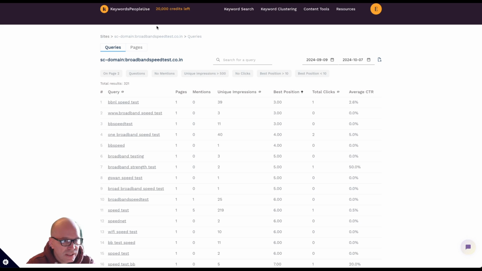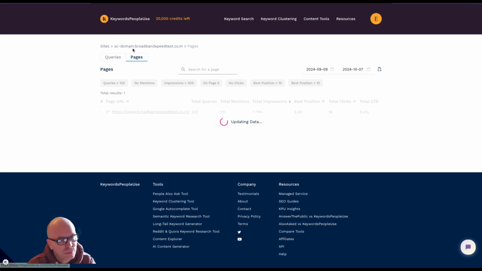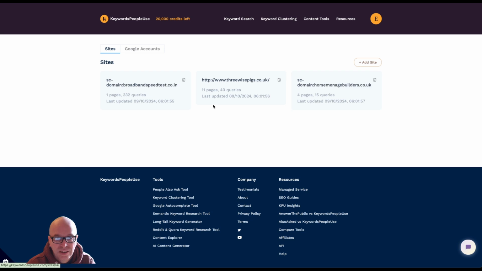Okay, so that covers looking at things from the query point of view. The other point of view we can look at, and probably the most important, I'd say, is pages, because obviously it's pages that we're trying to rank better. So on this site here, we've only got one page because it's a single page speed tester site. So I'm going to come back into sites. I'm going to pick a slightly different one.